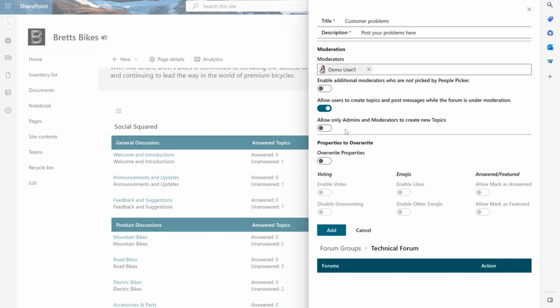You can also set it so that only administrators and moderators can create new topics. That is maybe a typical scenario for education, where you might be using this for a class and you want only the teacher to be able to pose discussion questions and have the students just answer those questions. And all of this, as you can see, I'm just now creating this customer problems forum, which is a subcategory. So all of these things only apply to that customer problems forum. Every forum can have different settings as far as that goes.